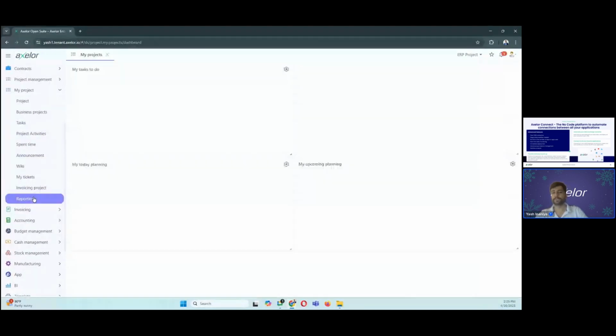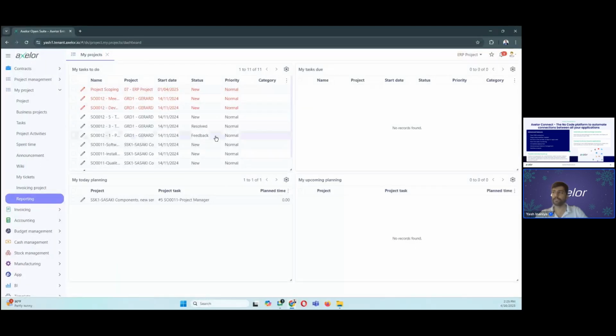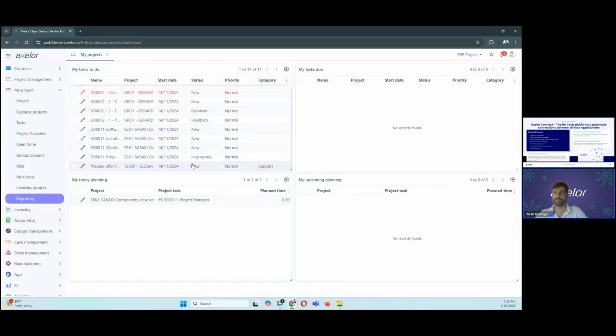The reporting section also quickly gives me all the tasks that I need to do, my due tasks, my today's planning, and my upcoming planning. So as a user, when I log in, I can see this reporting very quickly and see what I need to do today, and plan accordingly for my whole week.